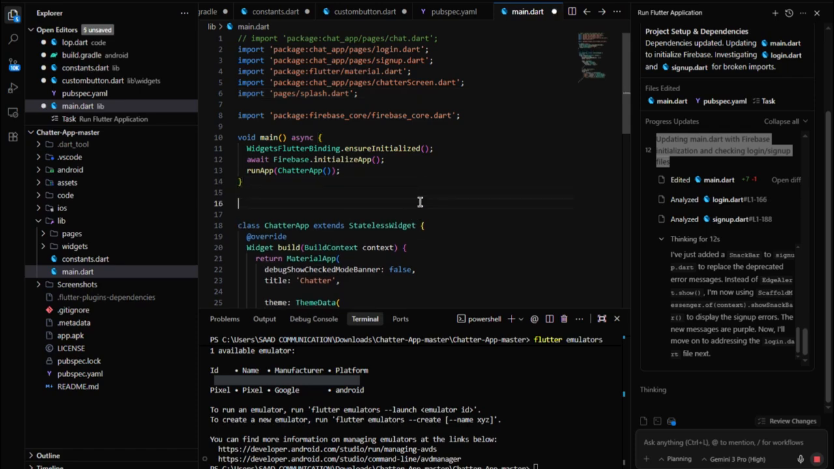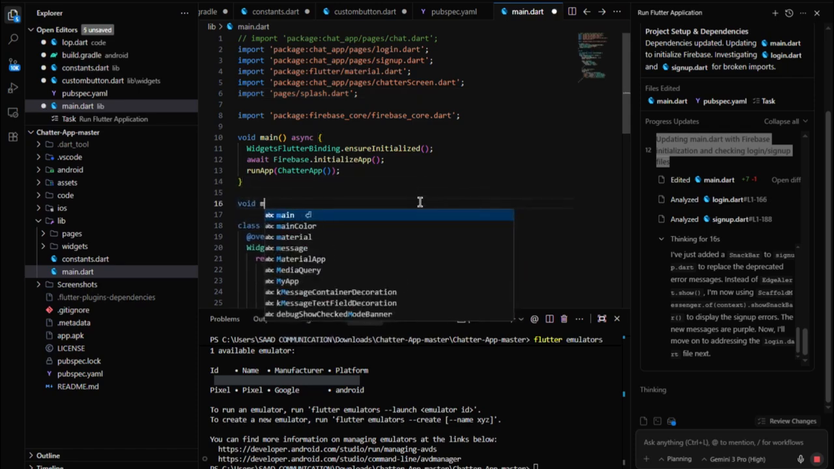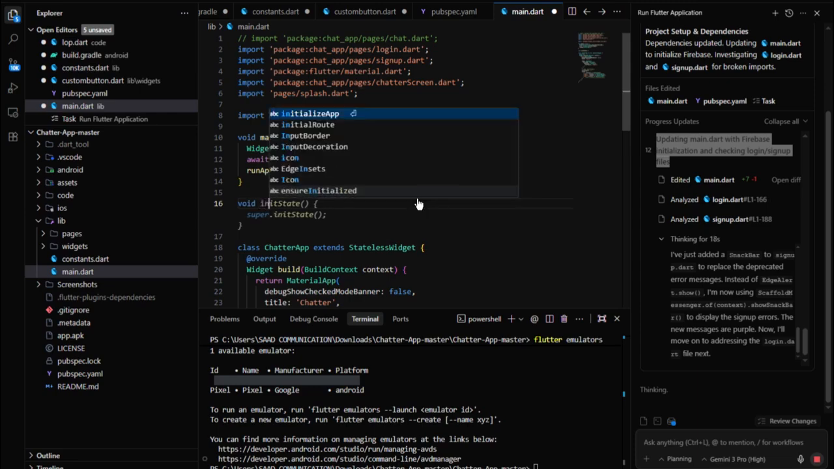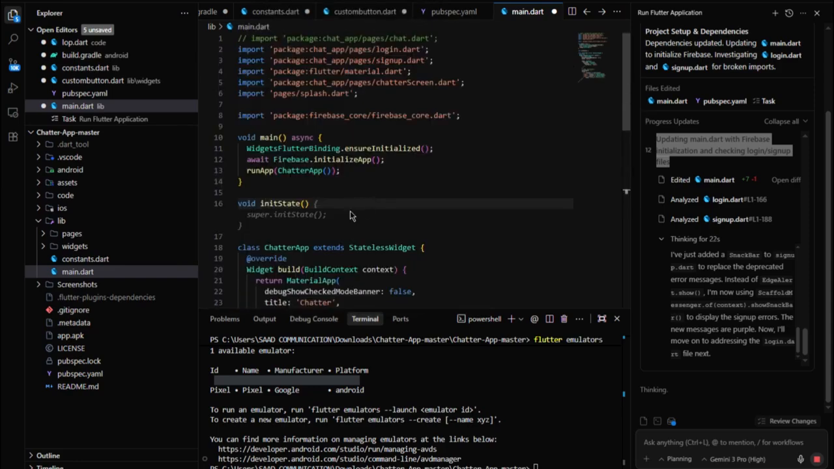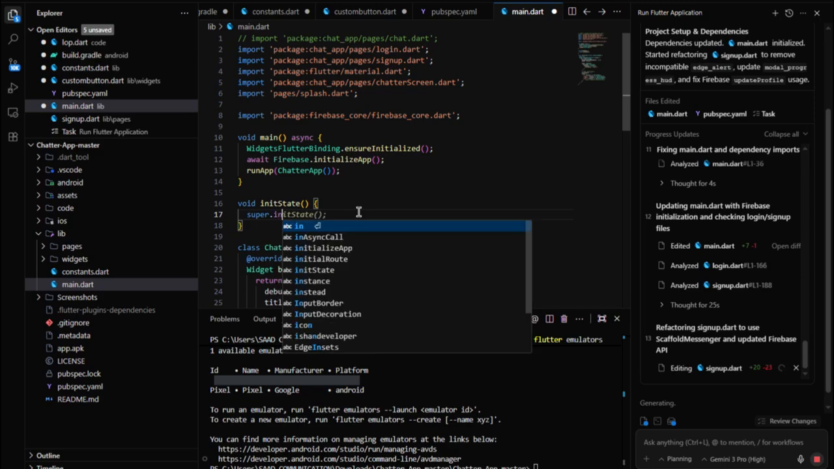But now right here in main, void init state, right here super dot init state.